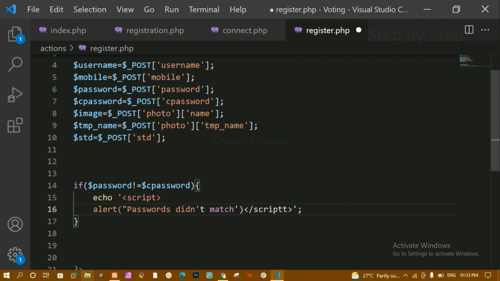Passwords did not match. I'll just come down. Here I am having this. Okay, now you can see the colors have changed because here I have used single quotes and here I am having this single quotes, so it is not able to detect what I am doing here. As of now I'll just remove that, and here I'm just going to write "password did not match".